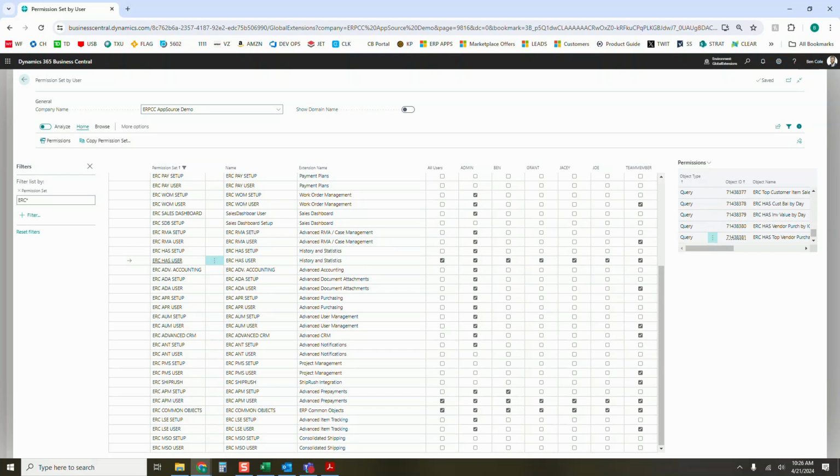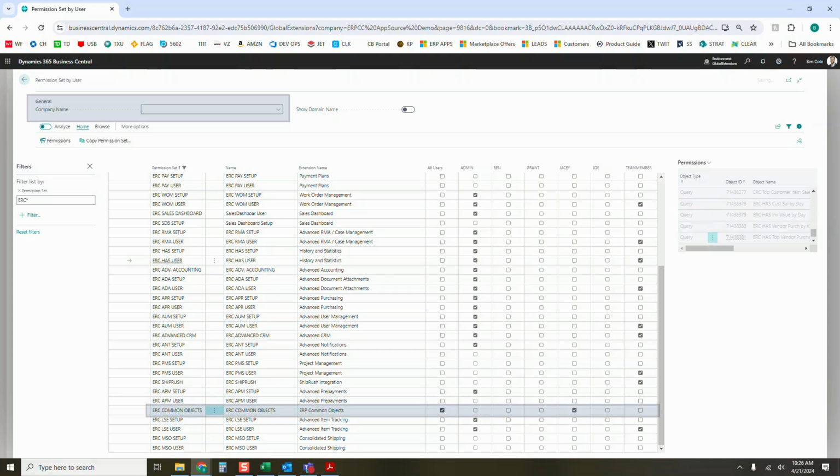The last thing that I'll mention is the company name up here. So I haven't mentioned it yet, but everything I'm doing here is for ERPCC App Source Demo. If you need to add permissions in other companies, you'll want to click on the company and do the same thing here. Or if the permissions apply to all of the companies, you can simply blank this out. And then if I come back down to common objects, you'll see it's changed. I can click this check mark, and now common objects is authorized across all of these users, across all of the companies, since it is blank here.